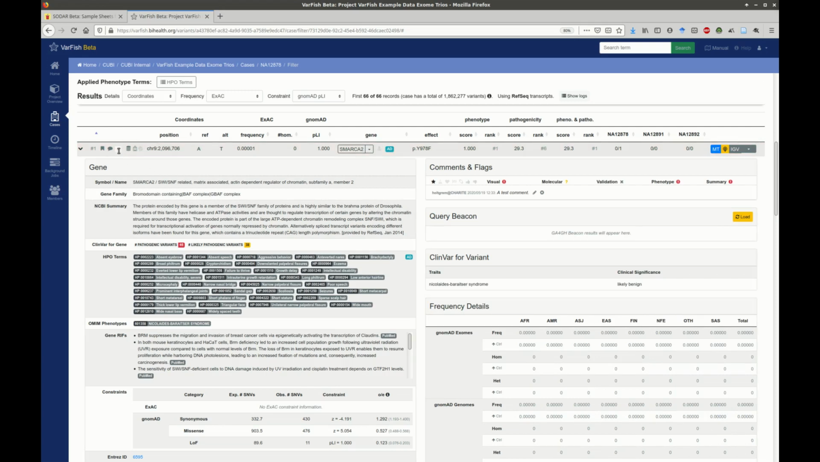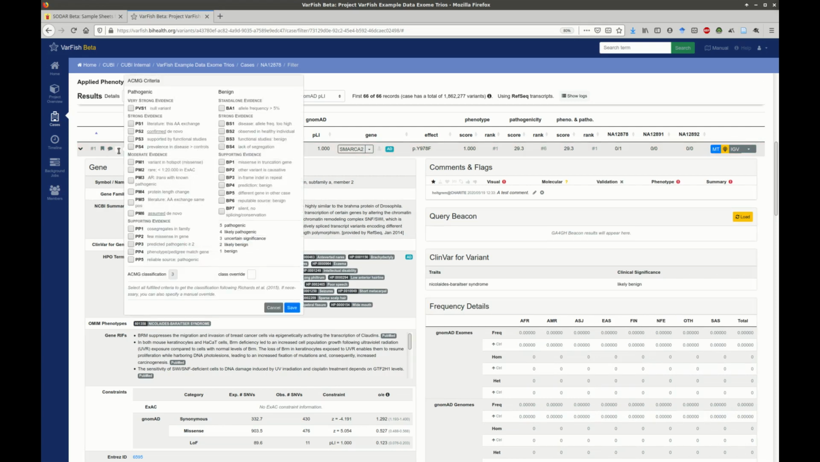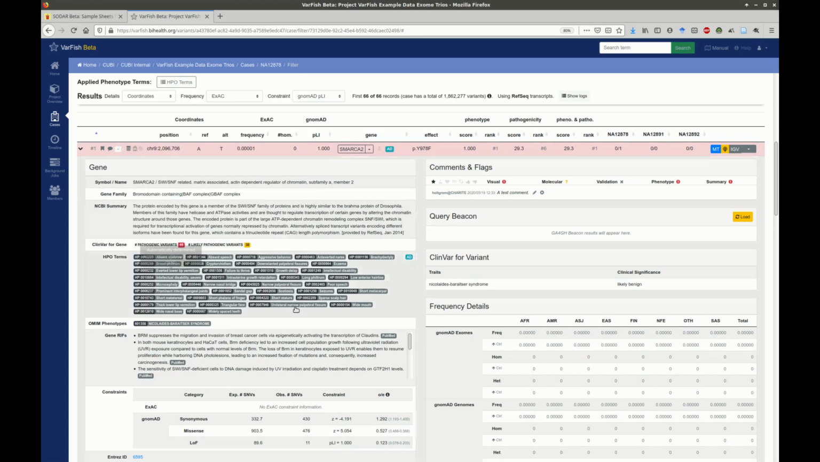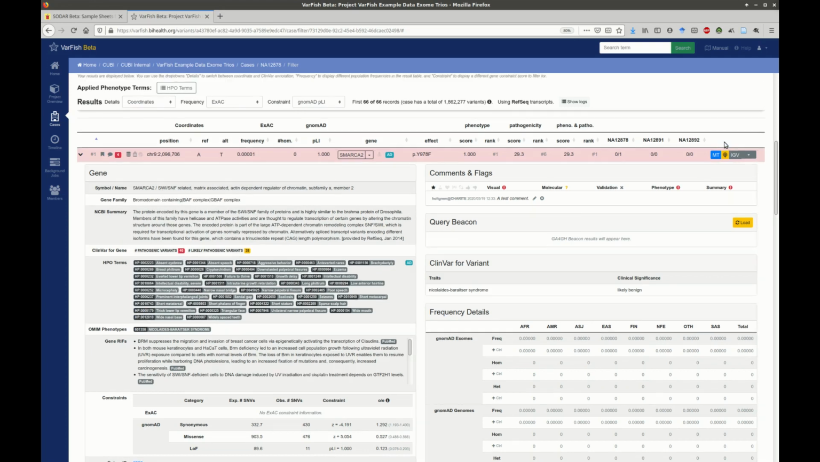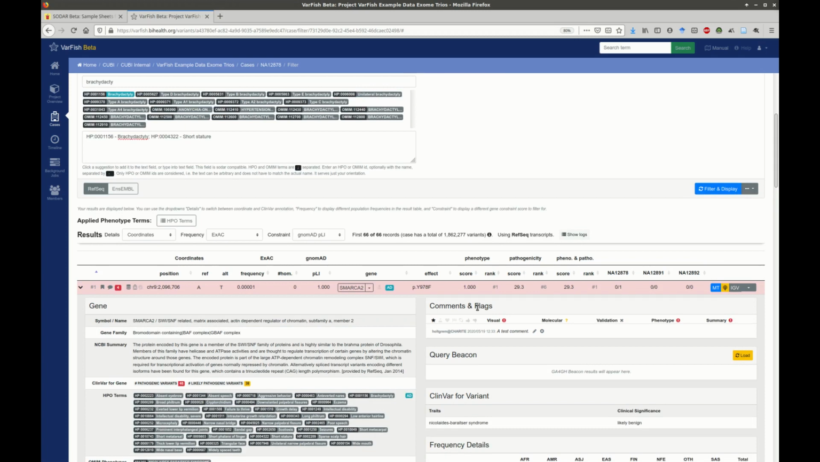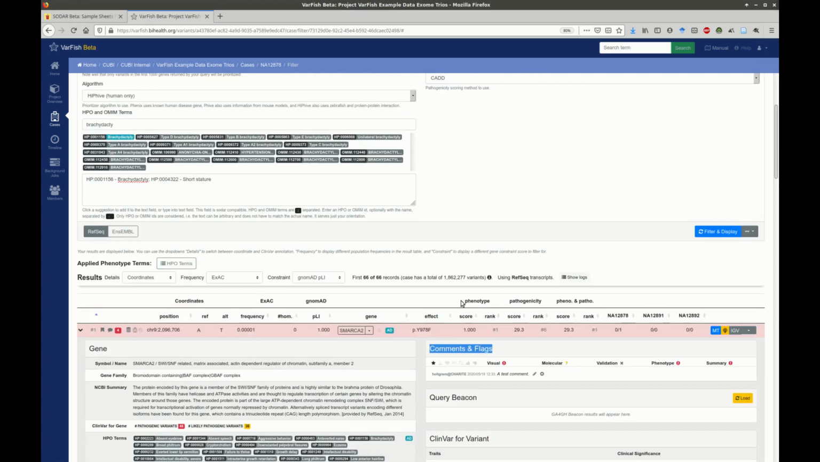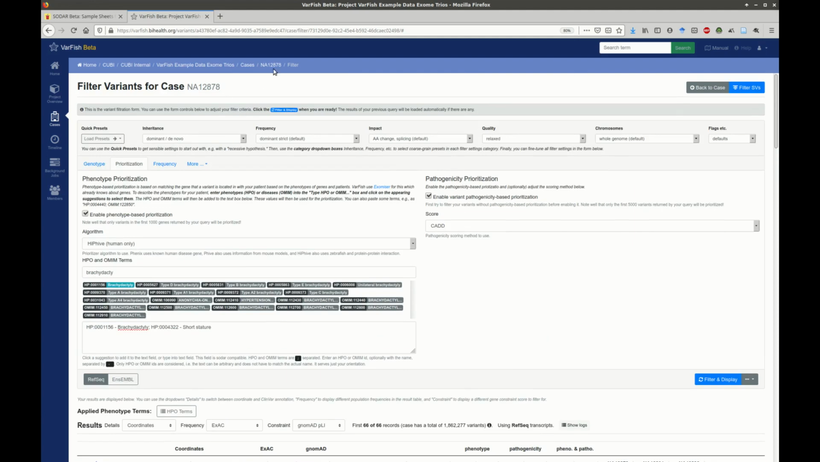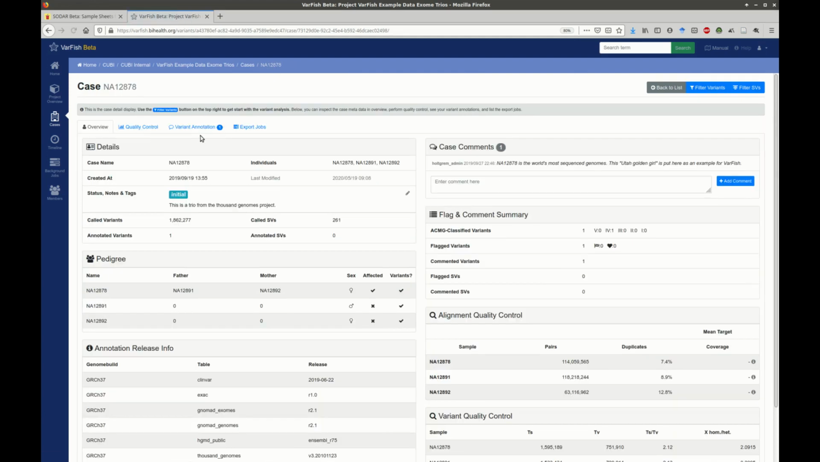We can also use the ACMG assessment form to create and document our ACMG rating. Here, PS2, PM2, and PP3 apply. We end up with a rating of likely pathogenic. The next time this variant is displayed in the filter results for this case, our manual annotation information is displayed for this variant. This information is also available in the Case Overview's Variant Annotation tab.